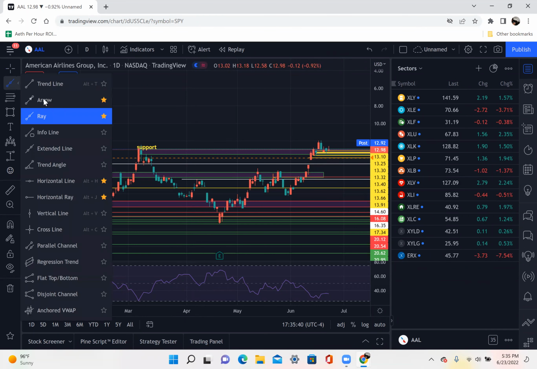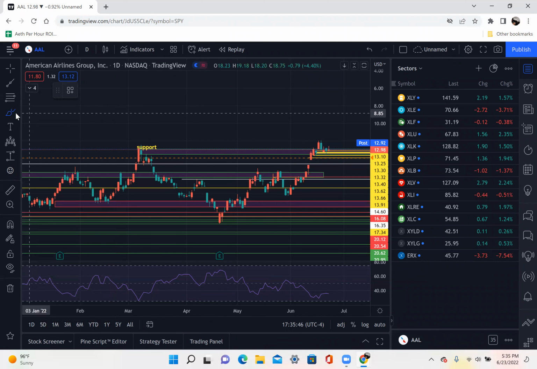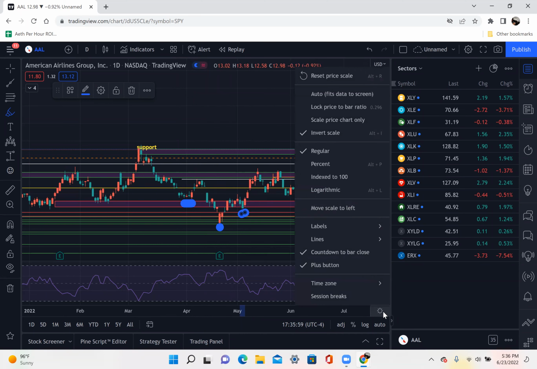Oh, I'll draw it too. Dang, where's my brush? Oh, it's on rectangle. Right here. Shoulder, head, shoulder, breakout, neckline. Right.